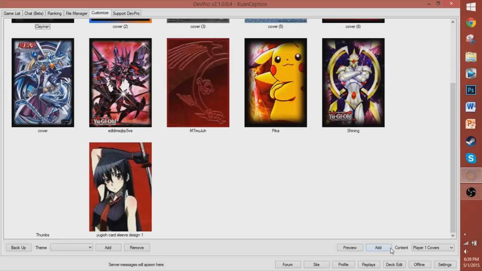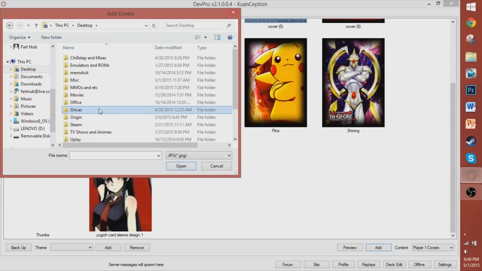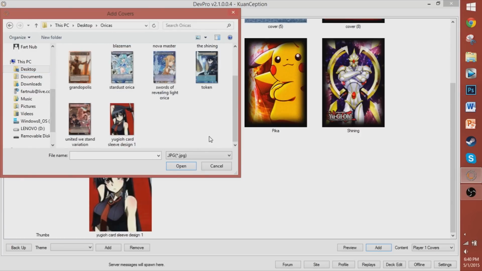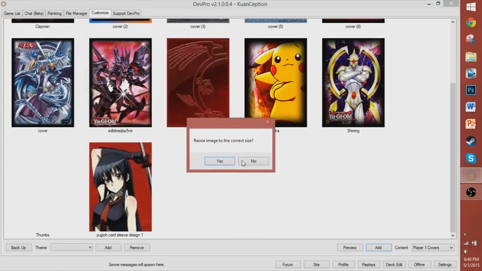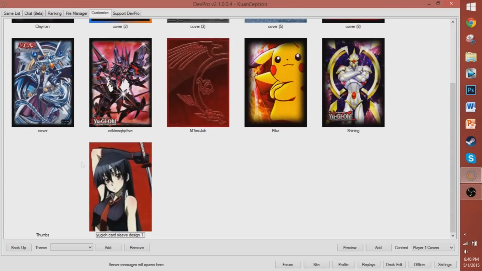And so how you want to go about adding your own sleeve is, first of all, you want to have a correctly sized image, or else it's going to look all distorted, if you know what I'm saying. And so we press on add, and you just find the picture that you want as your sleeve. So if I go down to my desktop, and then I go to my folder that contains my sleeves right here. So if I want this image to be my sleeve, then I'll press open, and then I'll press yes when it prompts me to resize the image to the correct size. And since I already have it, it's just gonna default to that again.